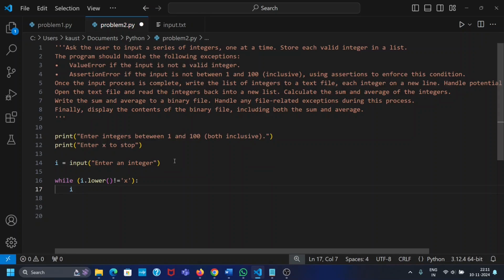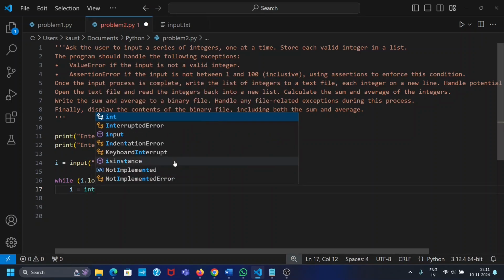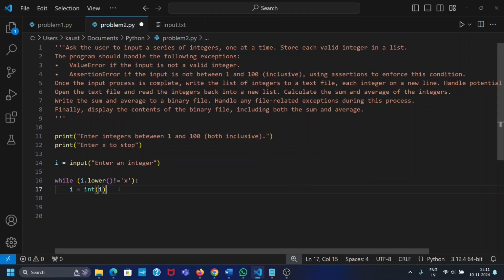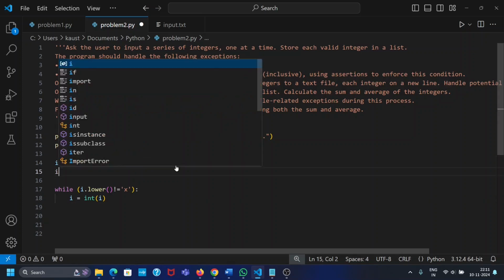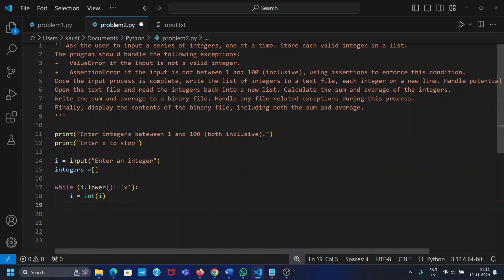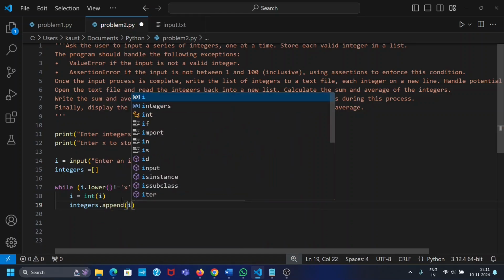If it is not x, then we have to keep taking the input, and we have to convert it to an integer using the int constructor or int function. Now we have to add it to a list, so we need to create a list. The name of the list is, let's say, integers. We create an empty list using a pair of square brackets, or we can also use a list constructor. Then we'll simply say list name, that is integers dot append and I. So we'll append I to the list.